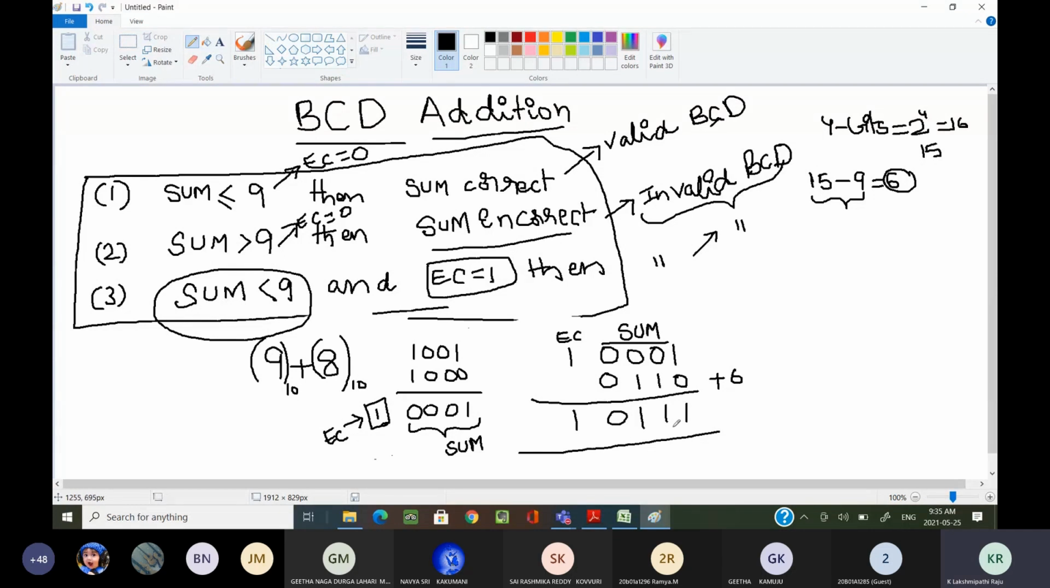Okay, some people may have a doubt, sir, is this result correct or wrong? Can someone tell me? What is the 9 plus 7 value? What is the decimal value you are going to get? 17. So how am I representing 17 in BCD? 1 as 0001 and 7 as 0111. That is what I am getting.